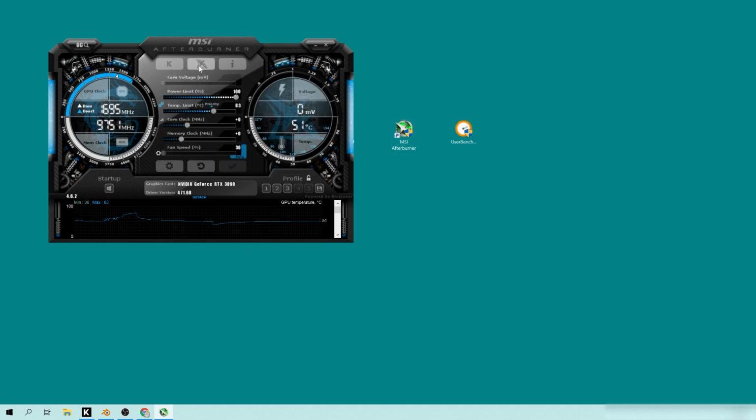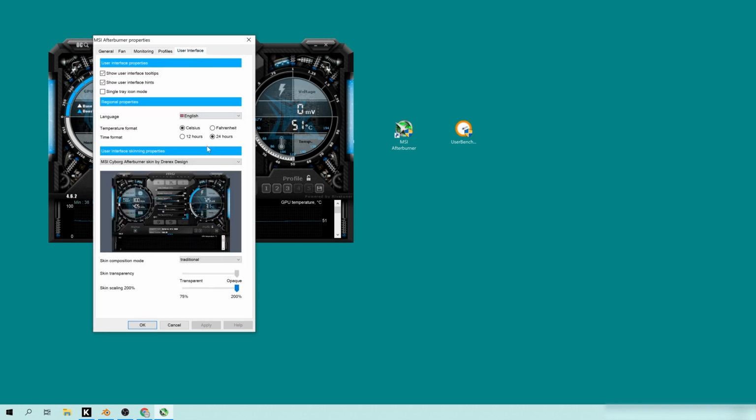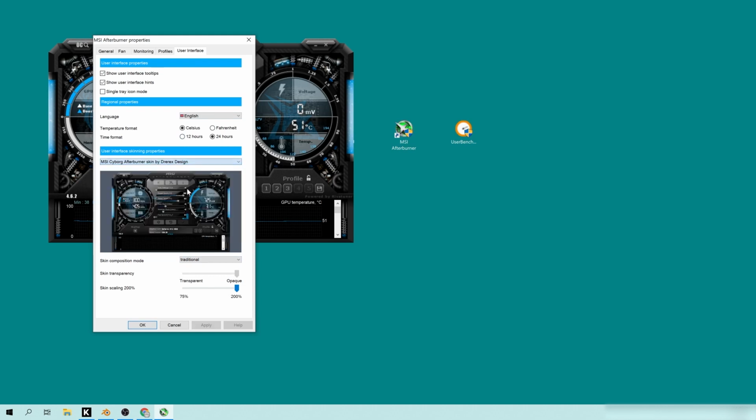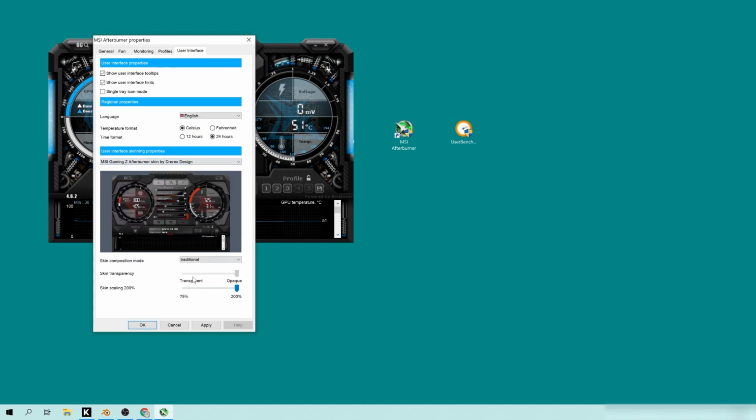If you don't see this setup here, or you want a different setup, you can hit this little gear icon right here. You can go over to the user interface, and you can see I'm using the traditional one with the MSI Cyborg Afterburner skin by Durex Design. You can use a whole bunch of different ones, and it's pretty cool because you can set this up however you want for looks or for monitoring. So I'm going to hit cancel, but if you do change this, you can hit the apply button right here.